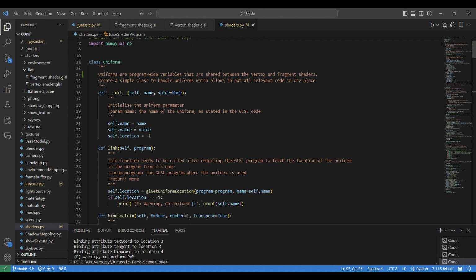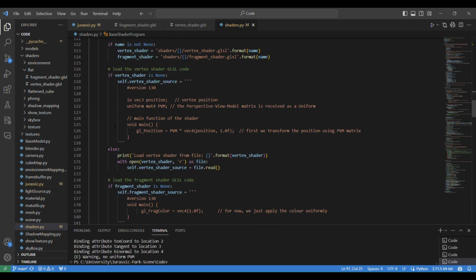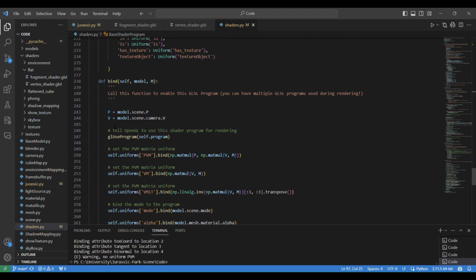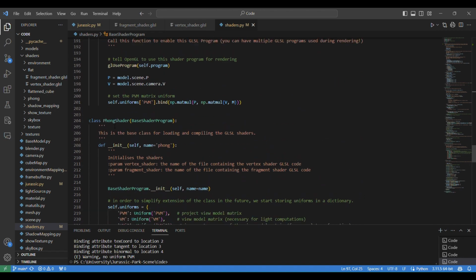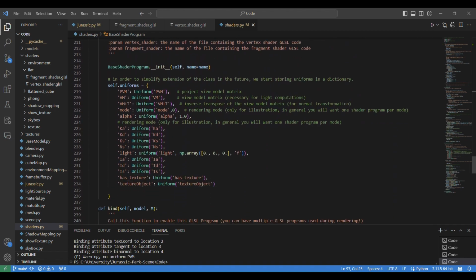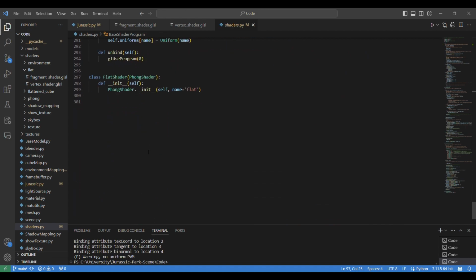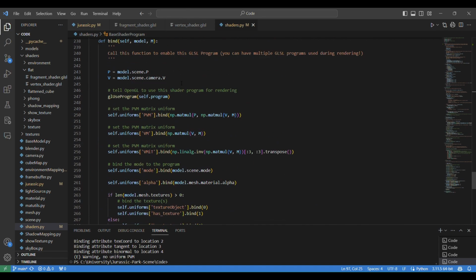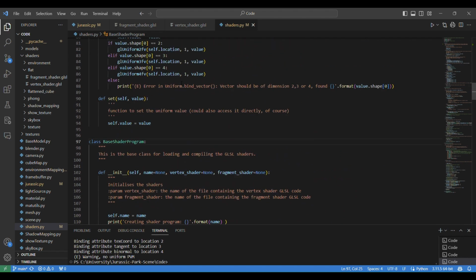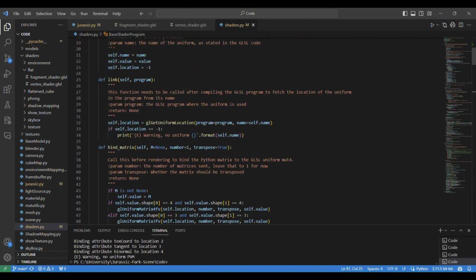There are special classes for specific shading models found at the bottom of this file also, such as Phong and flat shading. Here you can see the Phong class and the flat class, which both extend the capabilities of the base class for shading.